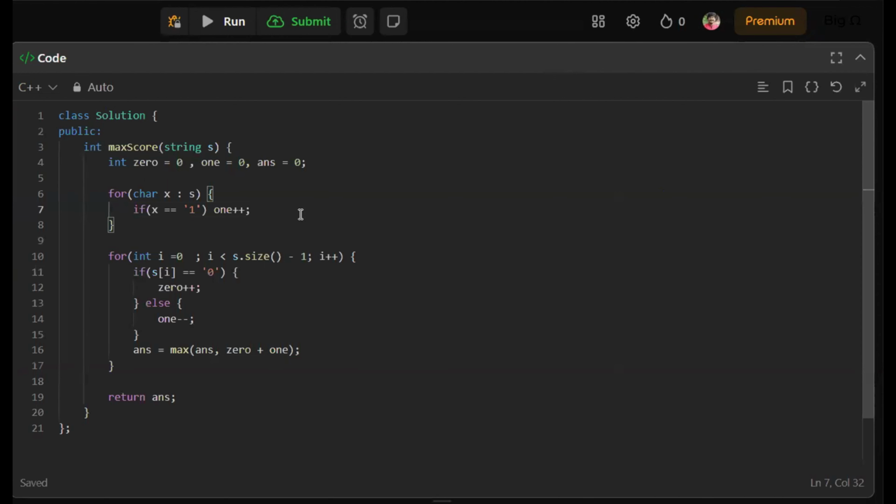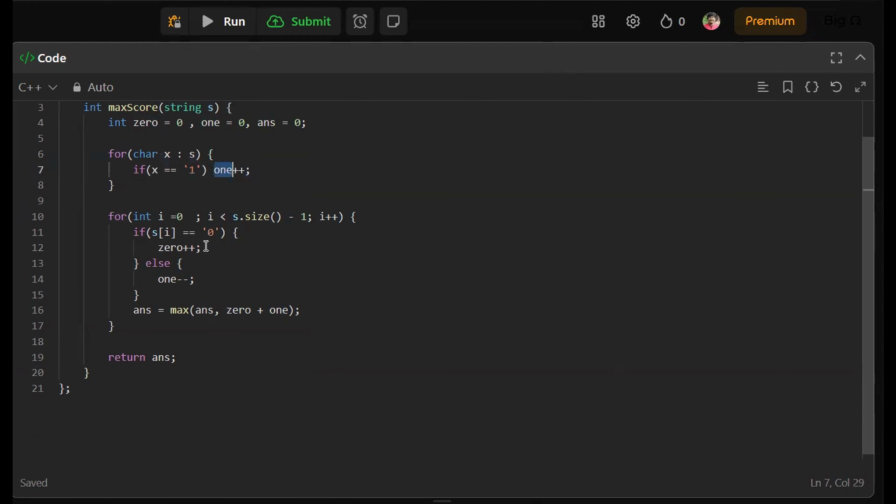In this problem, the code is pretty simple. At first, we are given a function maxScore, with a parameter string s. Now we are taking 3 variables, which are zeros, ones, and answer. Initially, we calculate the number of 1s present in the string. After that, we perform the partitions, and for each partition, if the current string element is 0, we increase the value of zeros. Otherwise, we decrement the value of ones. Finally, we calculate the answer, which is the maximum of answer and zeros plus ones. Finally, we return the answer. I hope you understood the code.